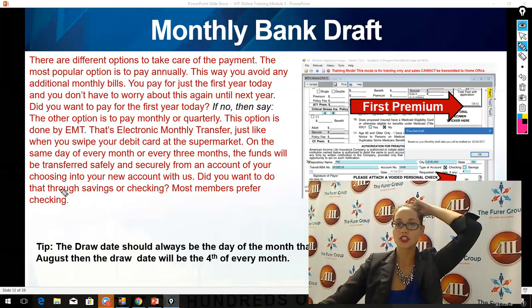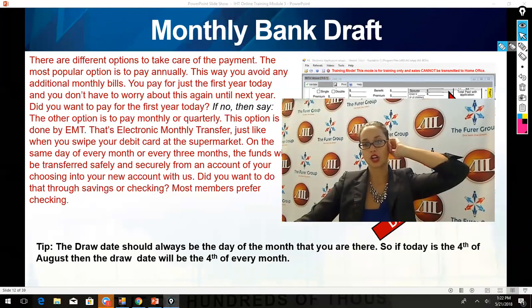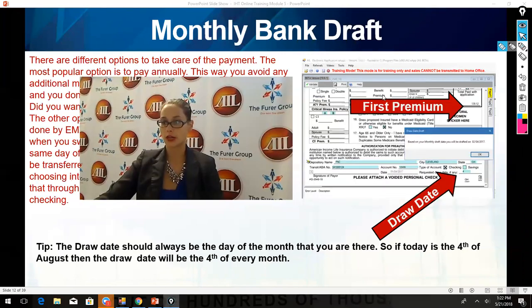So, did you want to do that through savings or checking? Most members prefer checking, okay? And so, tip, the draw date should always be the day of the month that you are there. So if today is the 4th of August, then the draw date will be the 4th of every month. So check this out. So at the very bottom, draw date.